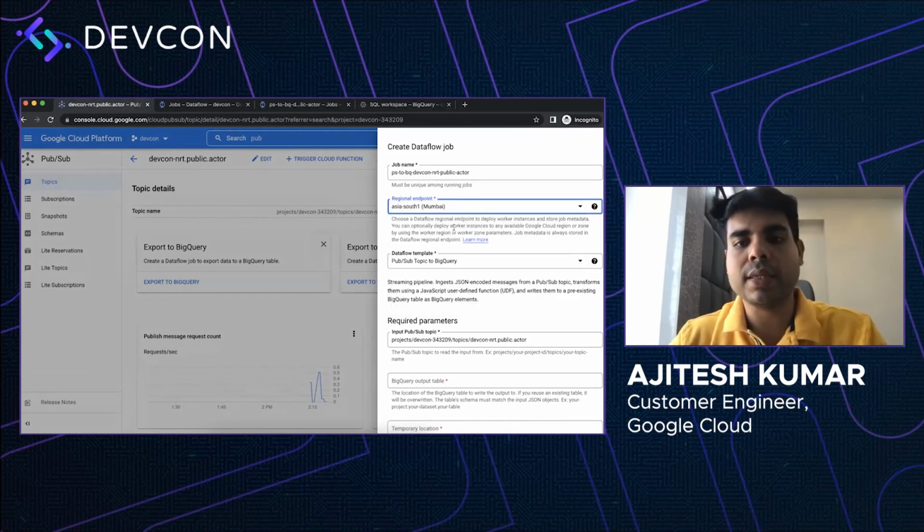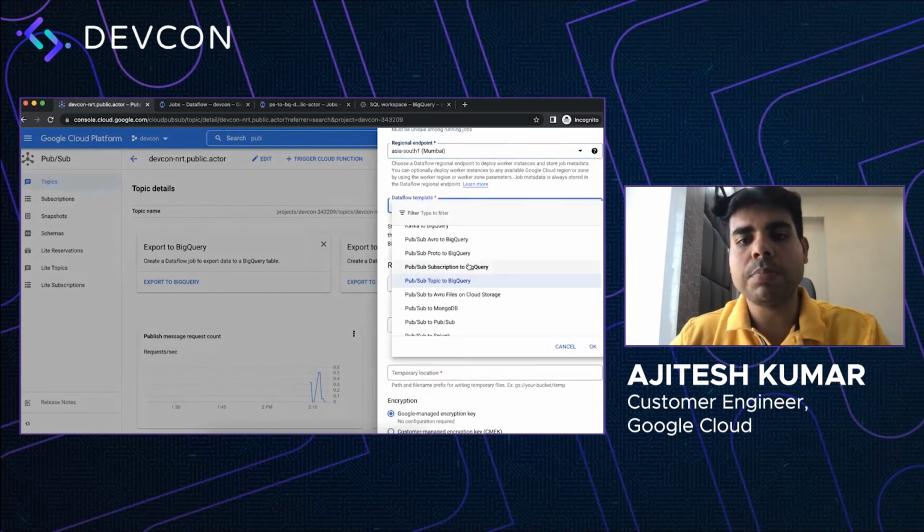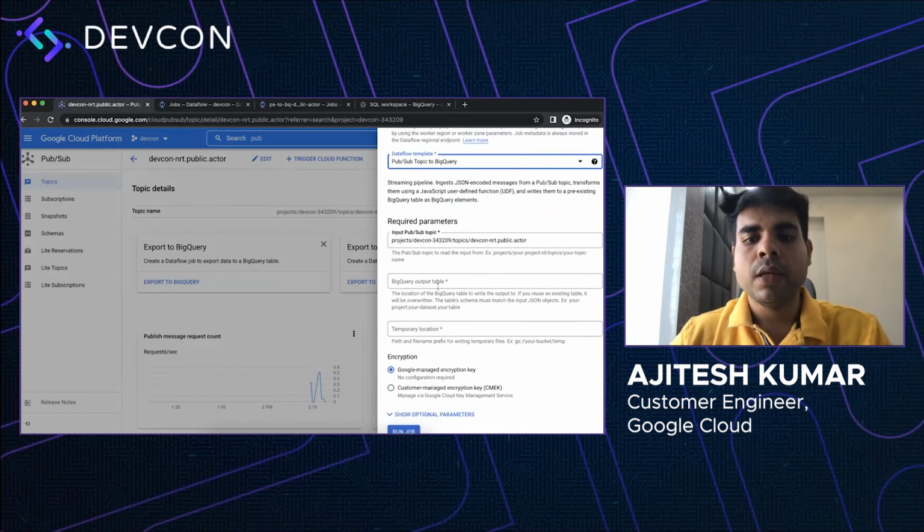So let's select Asia South one. And here, if you see, you have multiple Dataflow templates. These templates are pre-created by GCP and provided to you. So we'll use a pre-created template called Pub/Sub topic to BigQuery. Now when I select this, you can see there's an option of selecting a BigQuery output table.